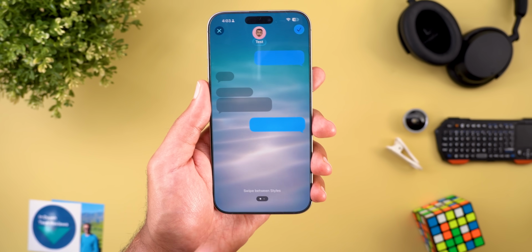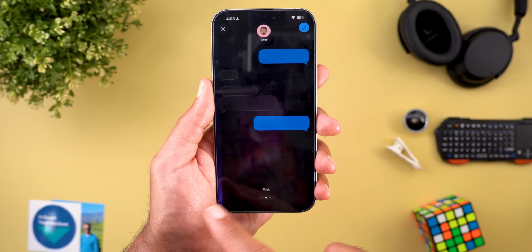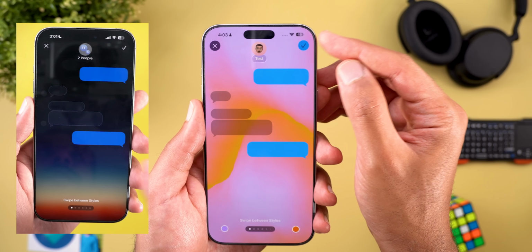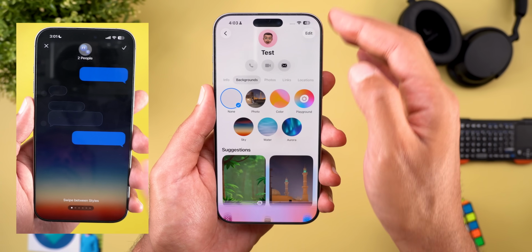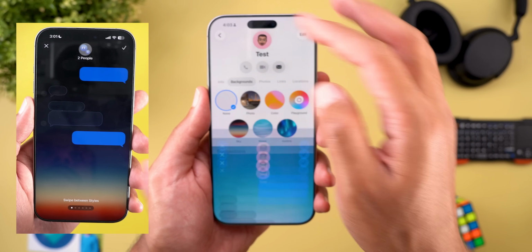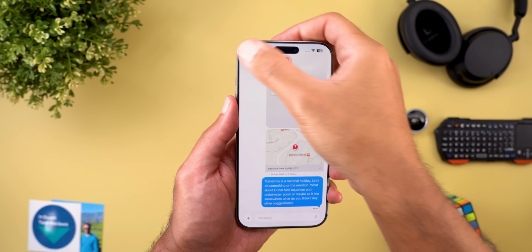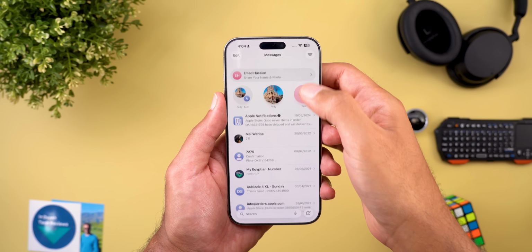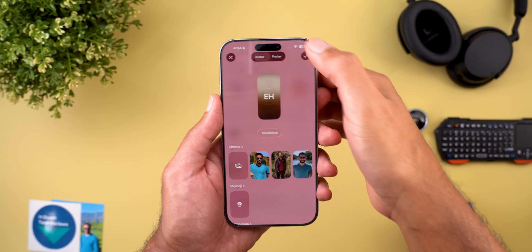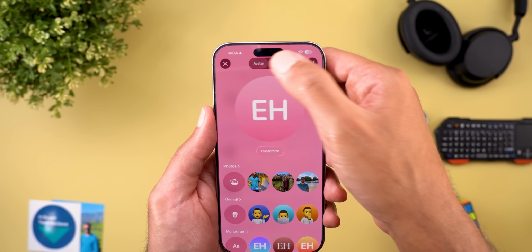Moving to the backgrounds, there are a couple of changes. First, the water and aurora categories are now fixed, and I no longer get a black screen like in beta 1. Secondly, the tick button at the top right corner is now blue when you open any of these categories to help with the readability. And lastly, when you go to the name and photo option, when you switch between avatar and poster, you will see a new animation, but unfortunately, it's very sluggish as you see here.